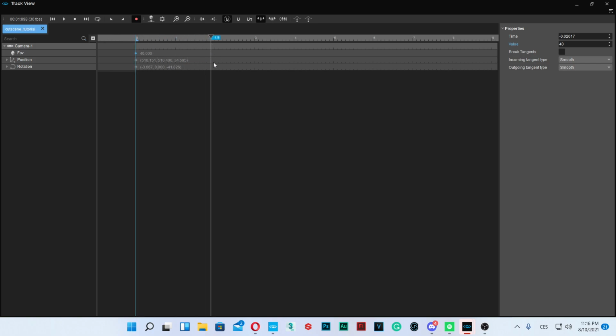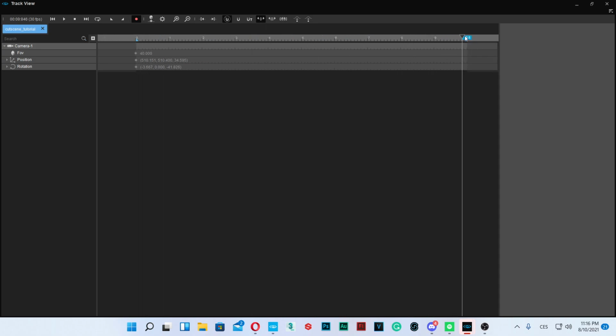Another thing you can do is double click, and here we've got your position and rotation, but I just like to use the record because it's easier. So this is the beginning of the cutscene, and now let's go to the end of the cutscene, and I'm going to change the FOV to 80.